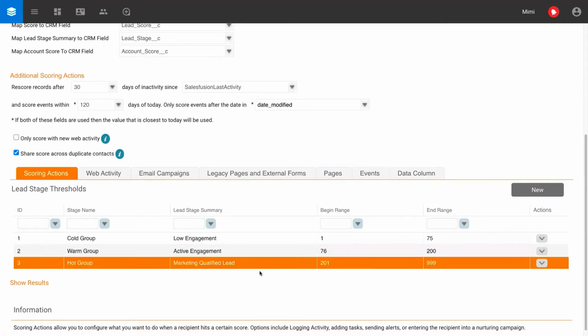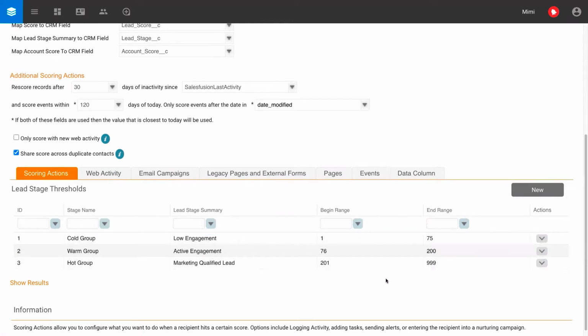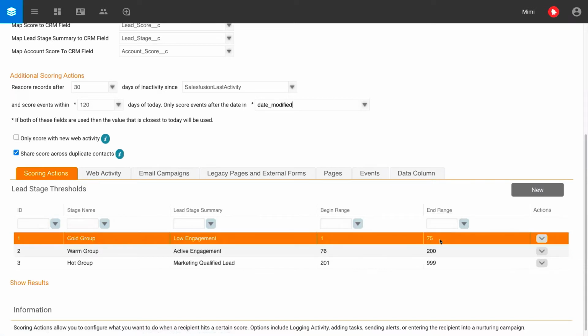But your group names and ranges will differ most likely based on your team's approach to lead scoring, or you may have 4 thresholds or even 2. It totally depends on you guys. I would just recommend not going crazy with it or overthinking it. But back to the point, keeping the thresholds larger. What I mean by that is the beginning range and the end range. Okay, so my cold group is set for 1 to 75.